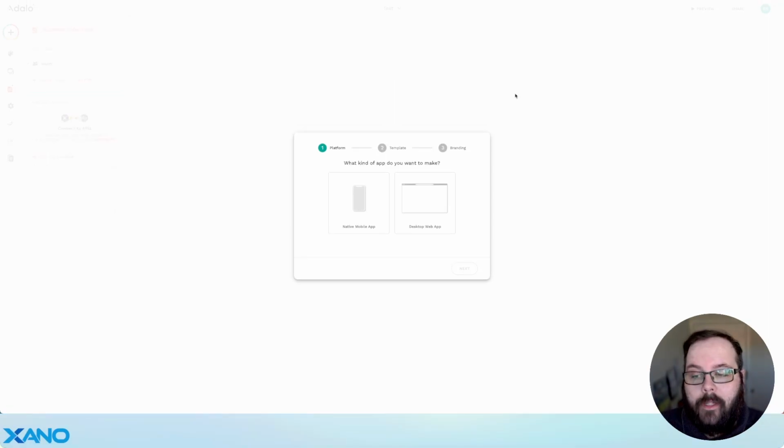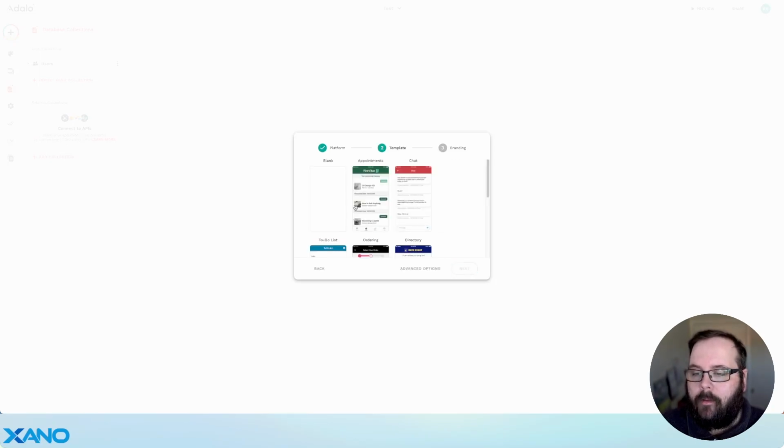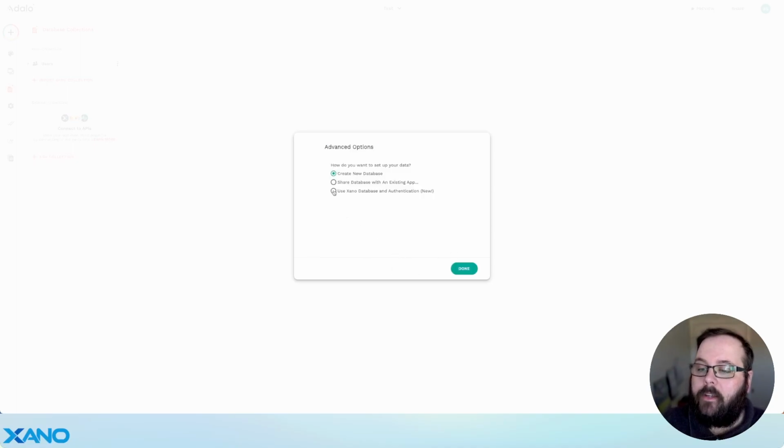So in Adalo, this is the first screen that we're presented with when we are creating a new application. We're asked to choose if we are creating a native mobile app or a desktop web application. For this example, we're going to choose native mobile app. And then on the next screen, you're going to want to click Advanced Options down at the bottom. And you can see we have this option that says Use Xano Database and Authentication. This option will be available to you if you have an Adalo team plan or higher.